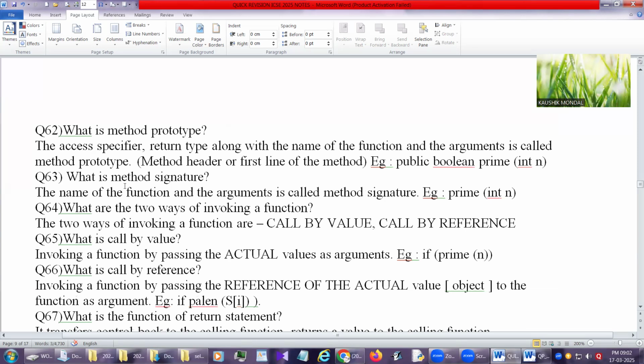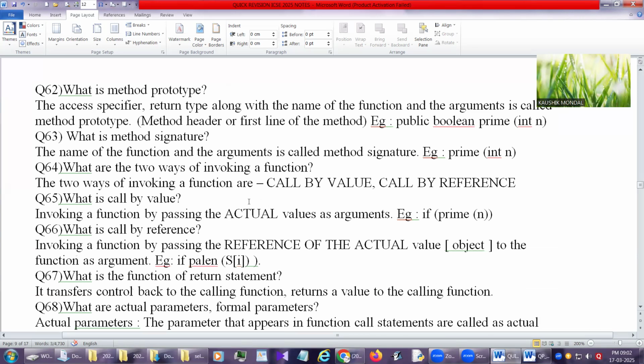And if we're talking about the method signature, only the method name with the arguments is known as the method signature. What are the two ways we can invoke a function? By call by value and call by reference.